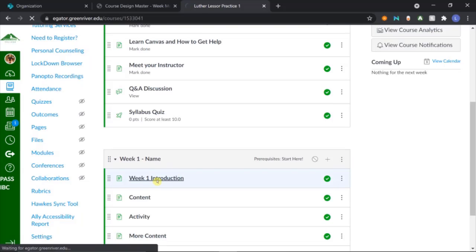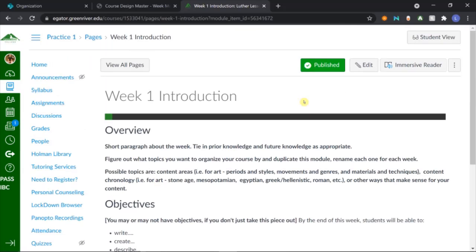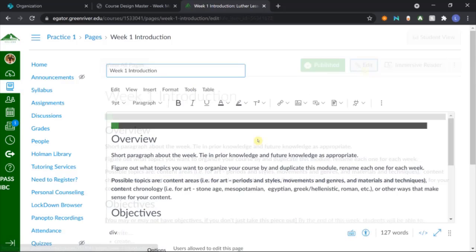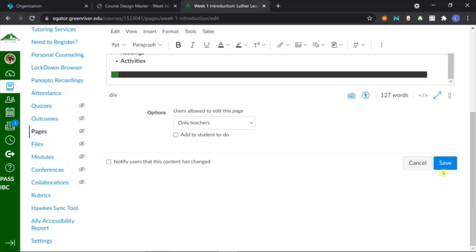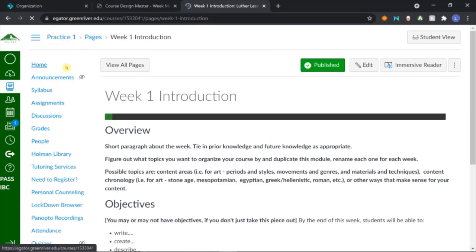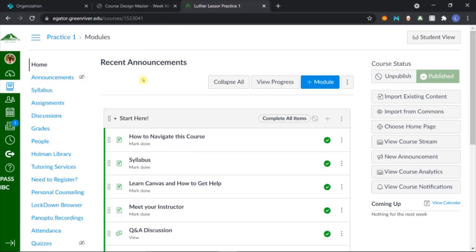You can click on, again, each of these pages would have to be customized for your individual course, but you could go in and edit those just like we did on the other pages. And then anytime you change something, go ahead and hit save. If we go back to home, we'll see the modules.